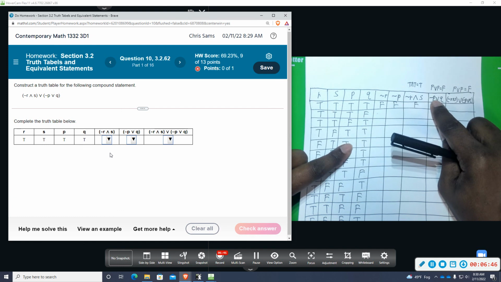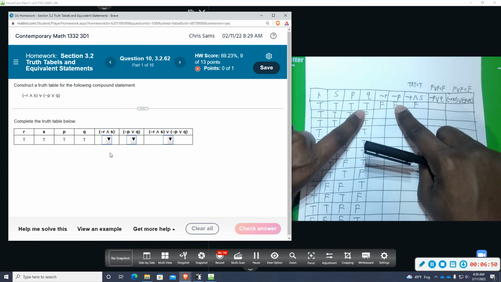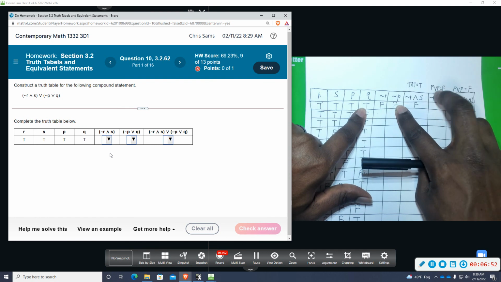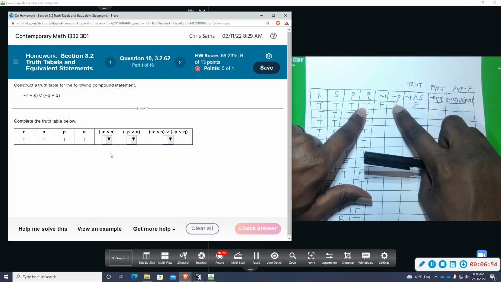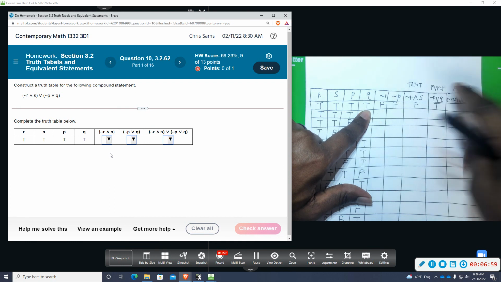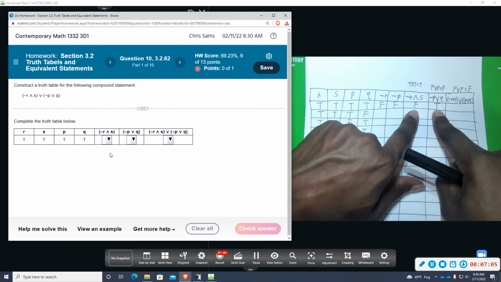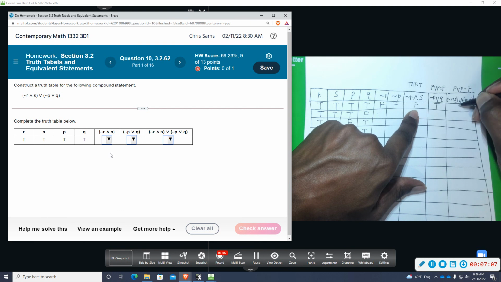Now I'm going to look at not P or Q. So negate P and Q. The rule for that one says they both have to be false to be false. I don't have that, so that means it's true. Okay, so if you don't meet that condition, it's the opposite one. And then now I'm looking at this one. So again, the rule says false, false is false. I don't have that, so this is true.